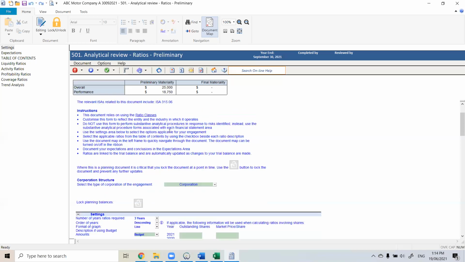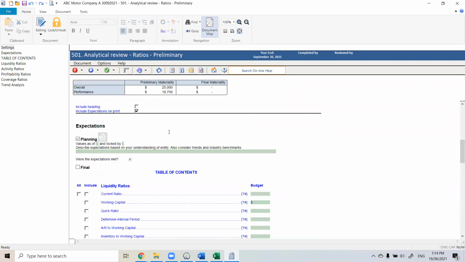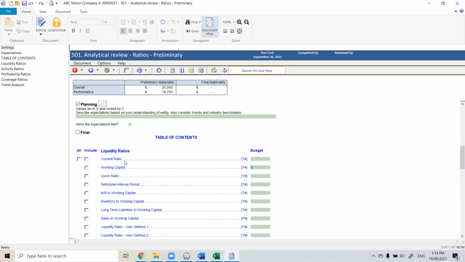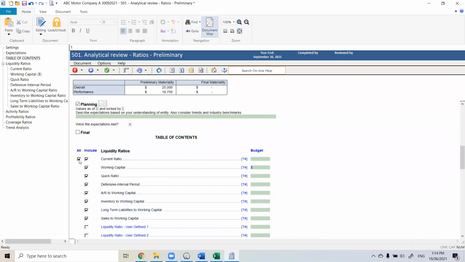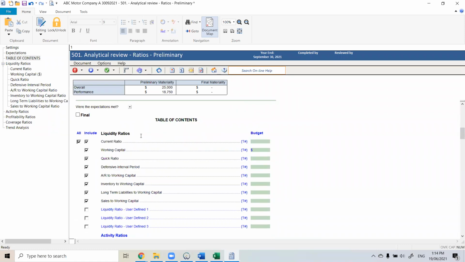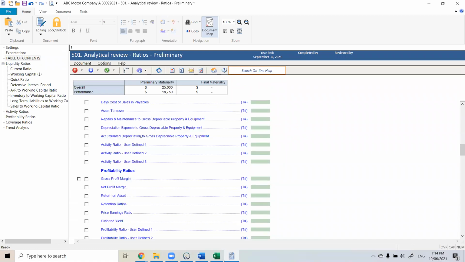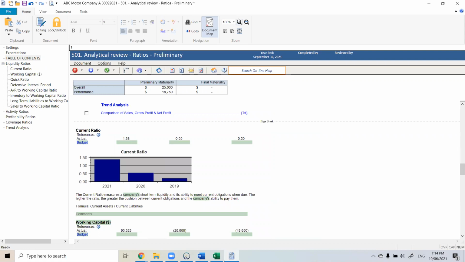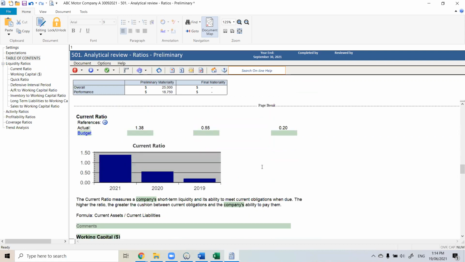You can come in here and choose all these different ratios. If you're familiar with it, liquidity ratio, which is our current ratio, working capital, I can say I want to see all the different ratios available. As I click that, all these different ratios become available. When I scroll down to the bottom here, you will now see the current ratio and all the different tables or graphs that it fills out for you.